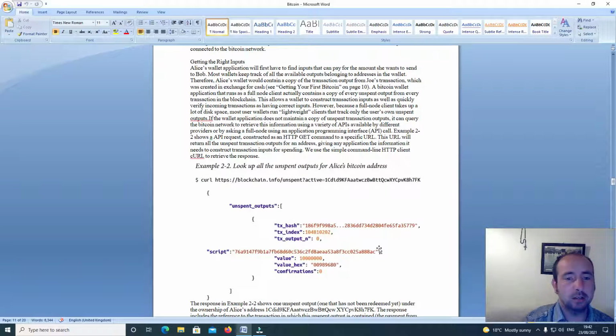Getting the right inputs. Alice's wallet application will first have to find inputs that can pay for the amount she wants to send to Bob. Most wallets keep track of all the available outputs belonging to the addresses in the wallet. Therefore, Alice's wallet must contain a copy of the transaction output from Joe's transaction, which was created in the exchange. See Getting Your First Bitcoin, page 10.